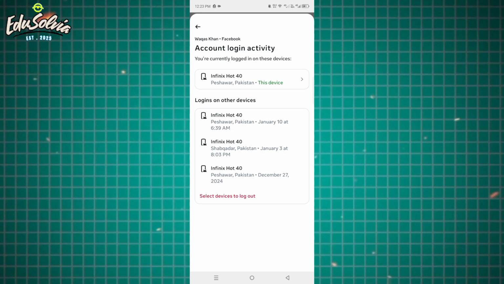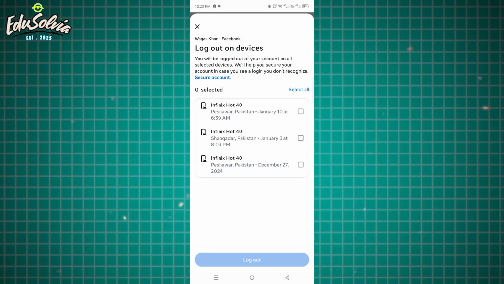You can also log out of every device connected to your Messenger account. To do that, scroll to the bottom and select Devices to log out. Then choose Select All and tap Logout to disconnect from all devices at once. And that's how you can log out of Messenger.